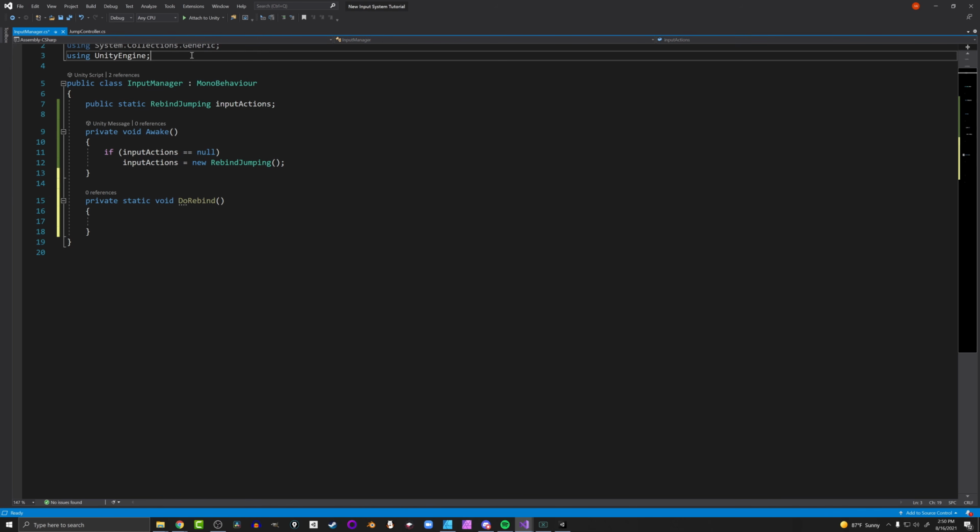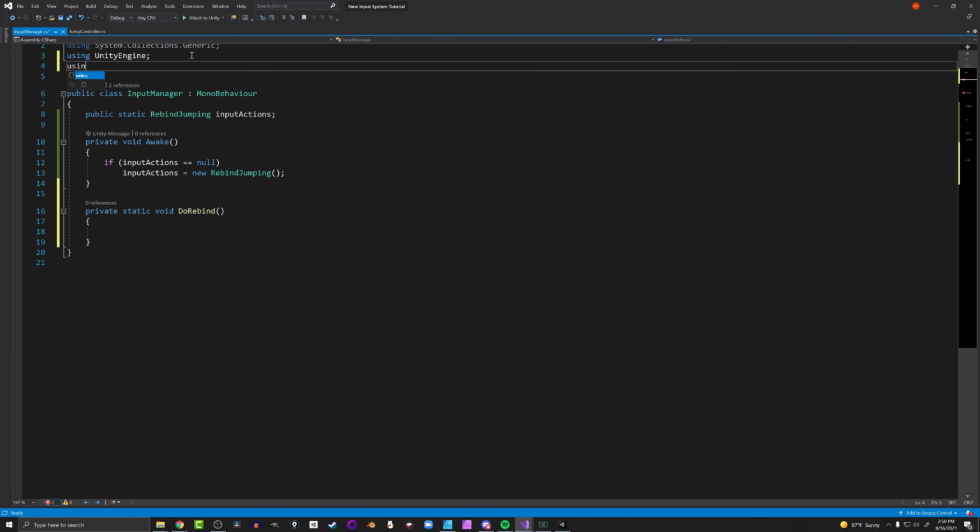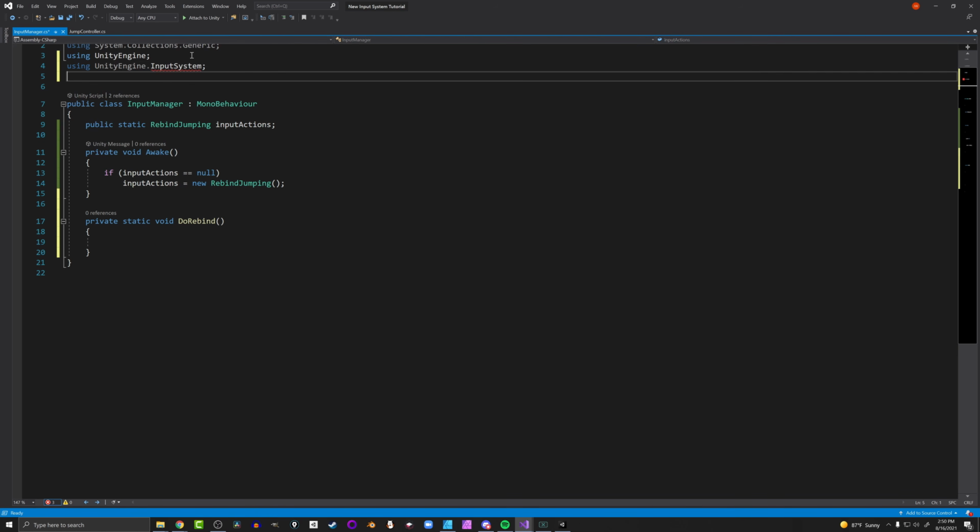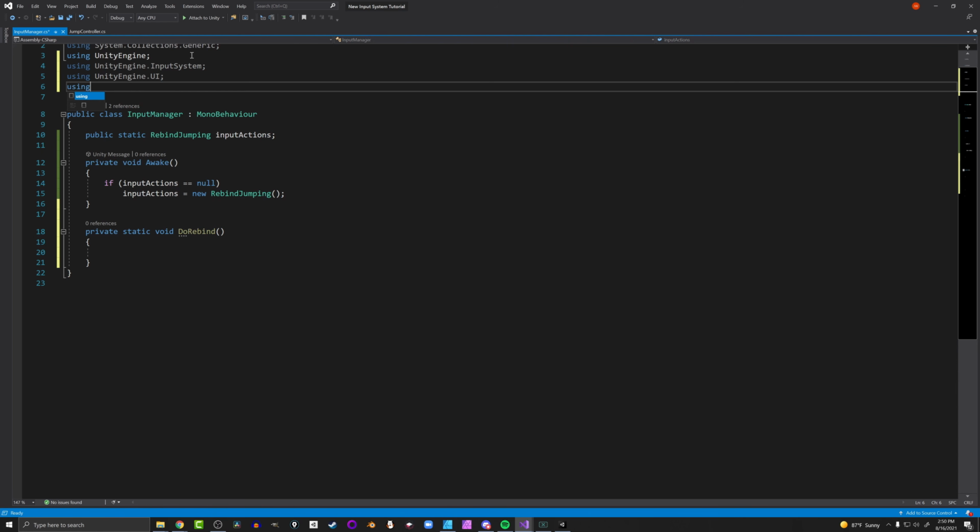But before we get too much further here, I forgot to add in some namespaces, so I'm going to add in using UnityEngine.InputSystem. I'm going to add in using UnityEngine.UI. And because we're going to add in actions or events, I'm going to add in using System like so. That just allows us to use that shortcut of creating an action rather than having to create a delegate and then an instance of that delegate.